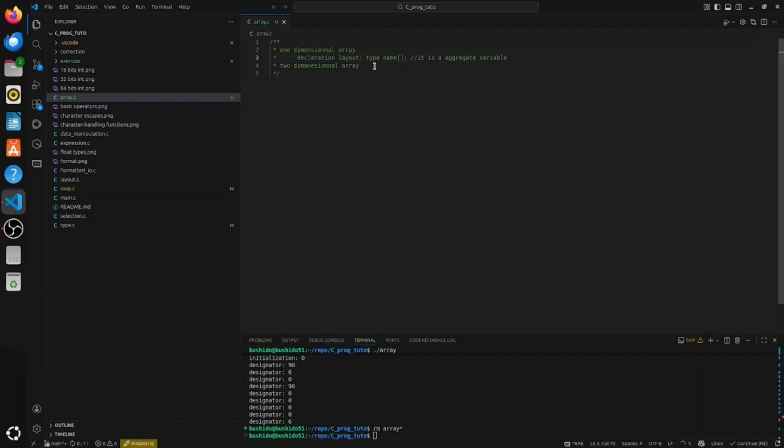And about multidimensional arrays, the layout declaration is: type, name, and then more than one pair of square braces. Dimension 2, you have 2 pairs; dimension 3, you have 3, and more. So let's do an example.